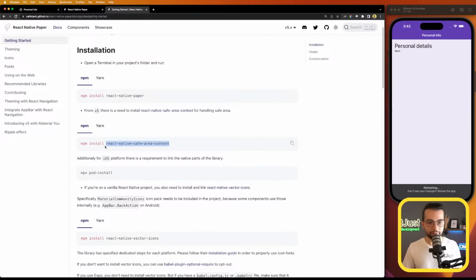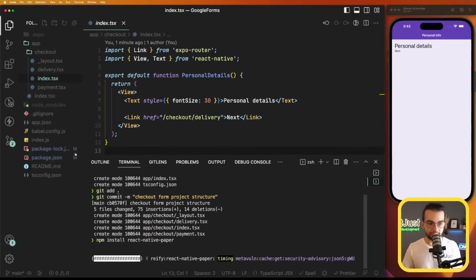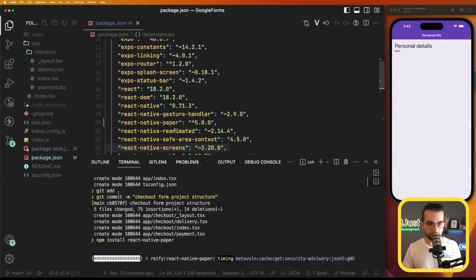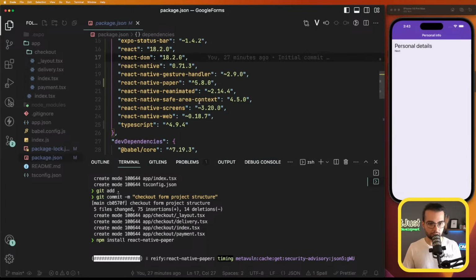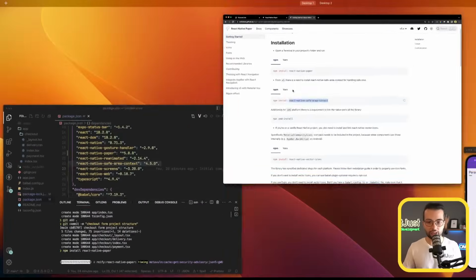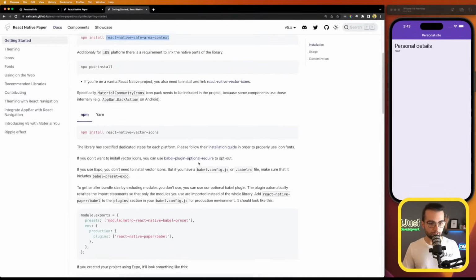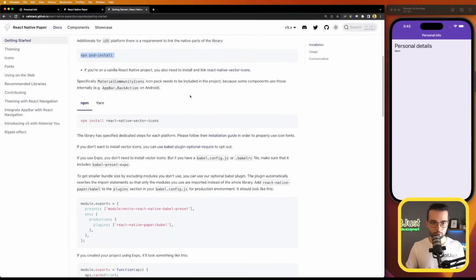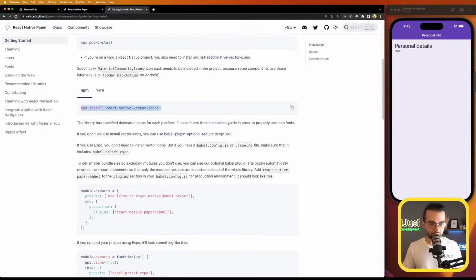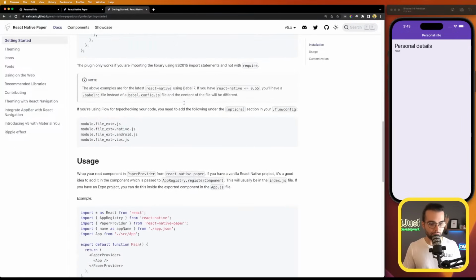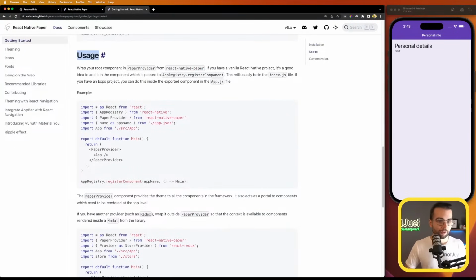We also need the safe area context, but our application already has it. If we look in the package, we will see safe area context. Yes, we have it. And we don't need to install pods because we are using Expo. Vector icons, we already have it. And yeah, that's it. In the usage, we see that we have to wrap our whole application in the paper provider.